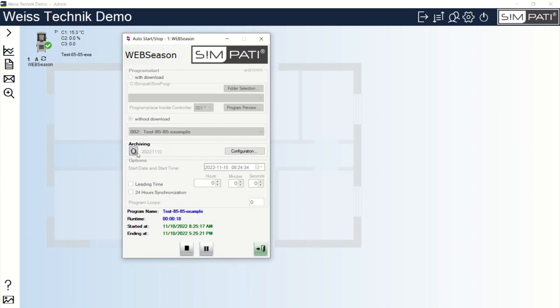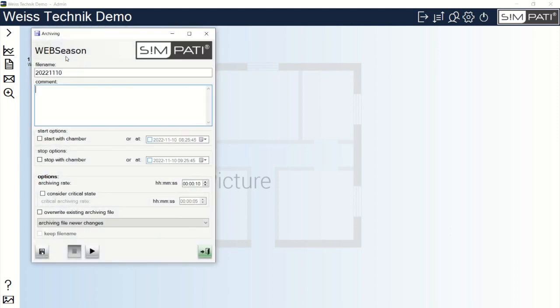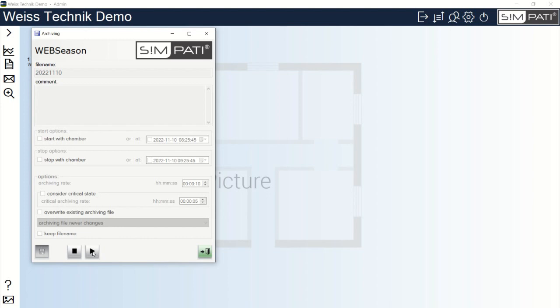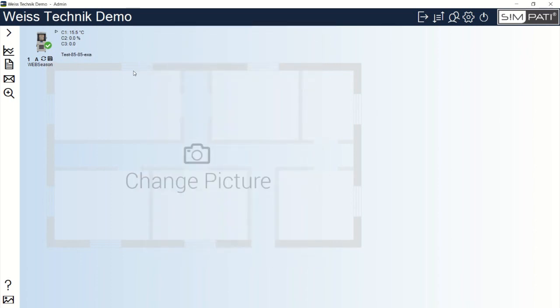Now I didn't click the archiving here, so let's go turn that on, archiving. And I just want it to start immediately, so I'm going to hit the play button. And you can see now we have the archiving here. So now our test is running, and it will continue to run until the program finishes, at which point this green check mark will turn off.